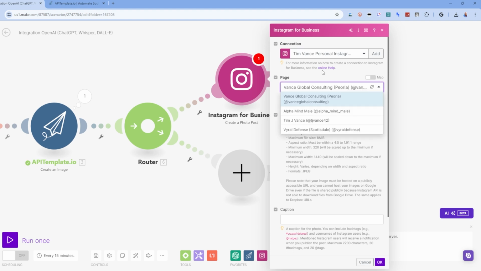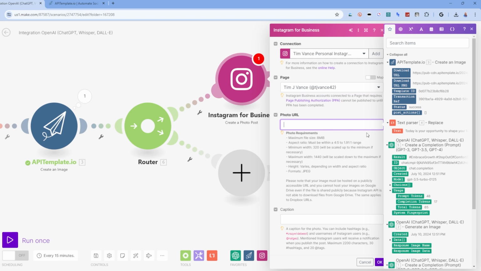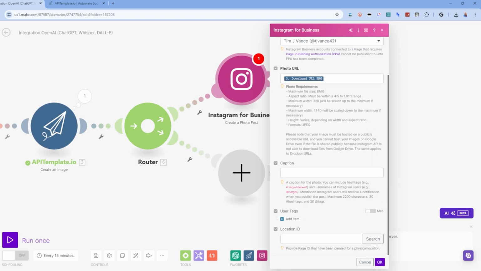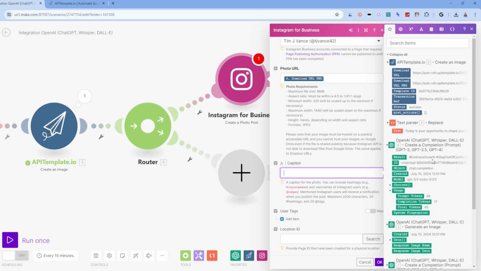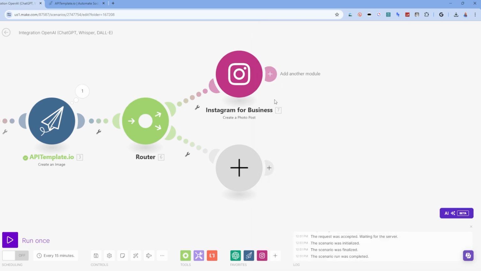Okay. Page. Yes. Go to URL, going to be here. Caption, if you want to say anything, you can have it say something. And this is kind of what I was talking about in the last one. So what I'm going to do, I'm actually going to delete this right now. We'll add this later.